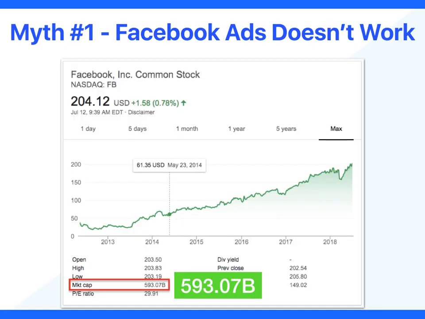So the first myth is that Facebook ads doesn't work. Now, time after time, I hear lots of people say that Facebook ads doesn't work, and I'm not generating the ROI that I wanted to. Now, is it because Facebook ads doesn't really work, or is it because your ad copy sucks, or your targeting is wrong?